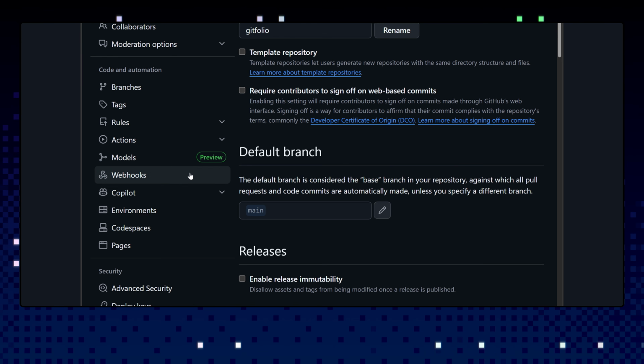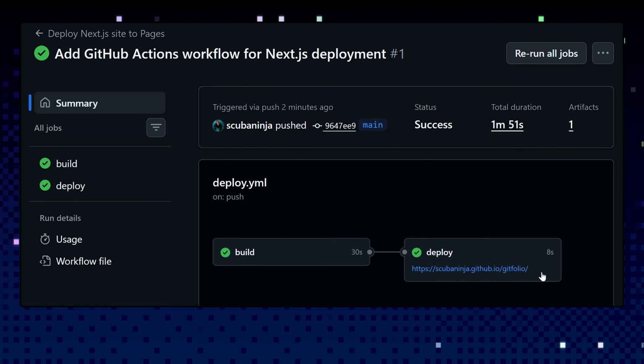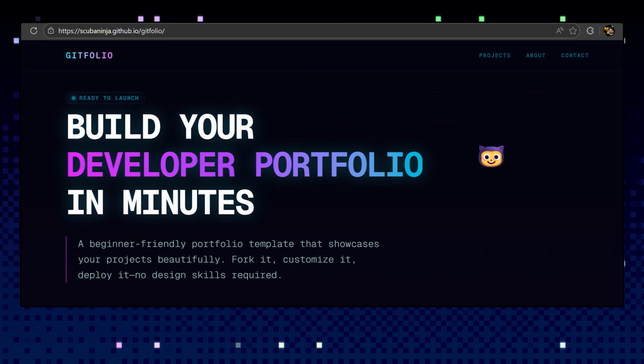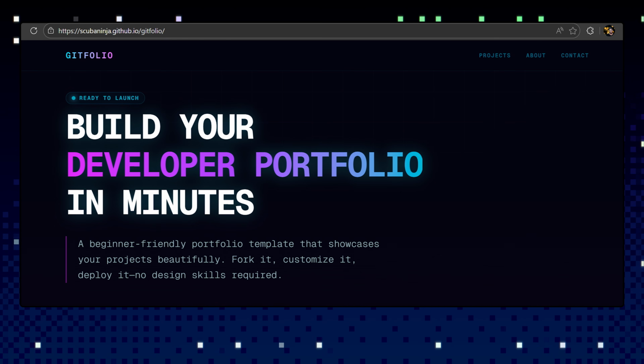On the Pages Settings page, you can see who triggered the last deploy and when. Keep in mind that even if the repository is private, the published website will be public. Now you can click the link to your website. Ta-da! It's live! Cool, isn't it? Just a couple of clicks and your website is published.